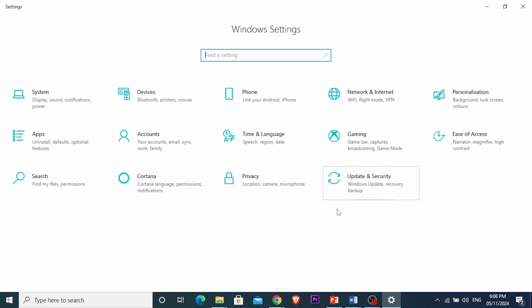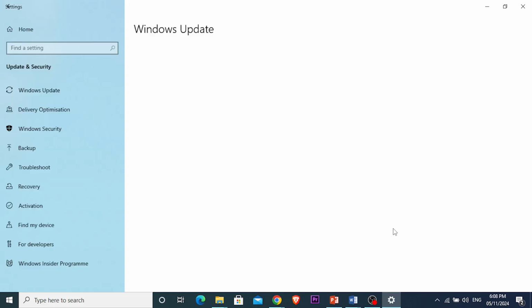It says Windows Update, Recovery, and Backup. So you just want to click on this and I'm going to show you just how we can create a backup of our Windows PC. You want to click on this option right here, backup. You want to click on this backup option right here.